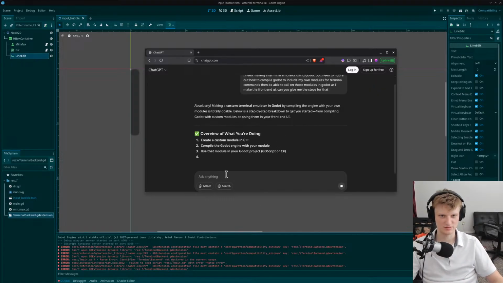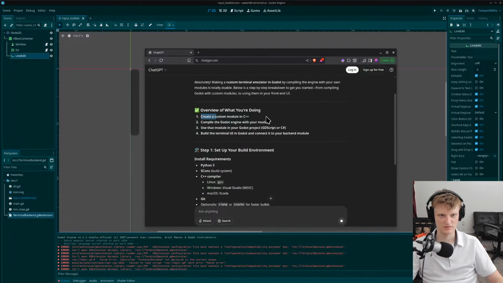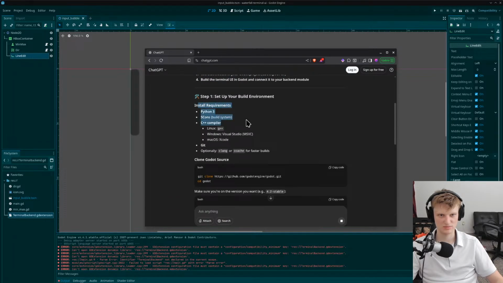Absolutely. Let's make this custom terminal emulator. Blah blah blah. Of course. All right, creating a custom module in C++, compile the Godot engine module. All right, step 1, install requirements. We need Python.